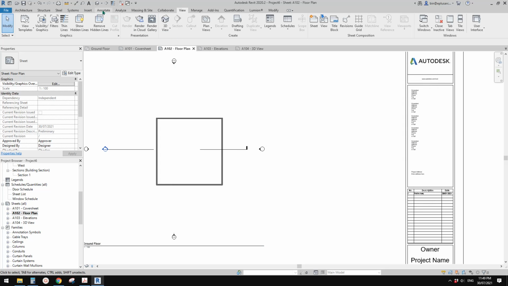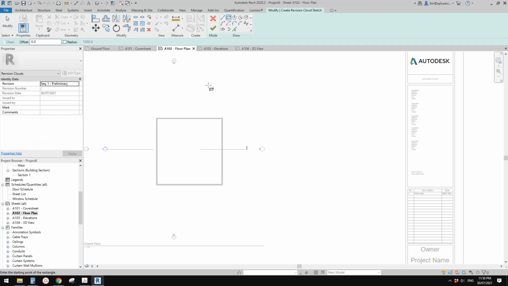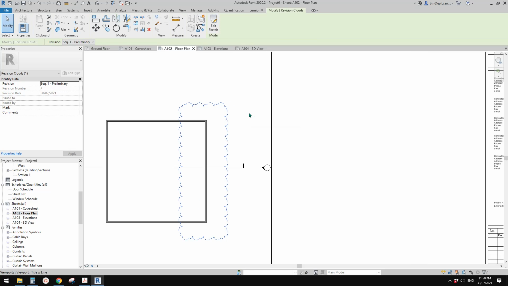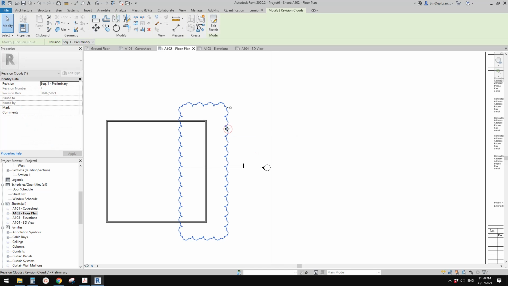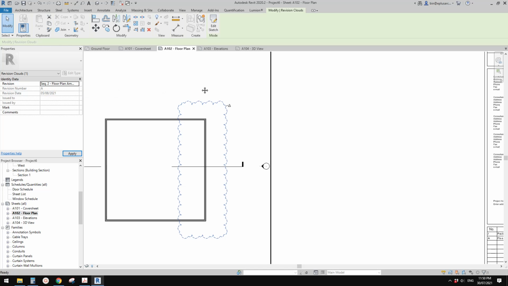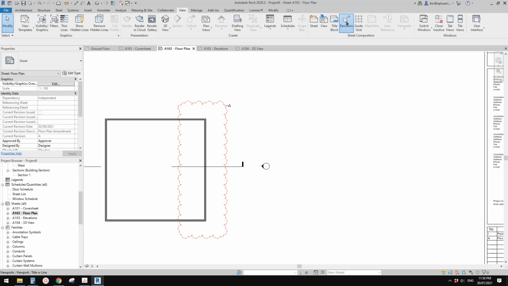Then you need to go to Annotate, Revision Cloud, and then just cloud the part. Okay, so finish, and then you can also tag this revision. Oh, hang on, let me just check. So when you do the cloud, see this one, it's still, so you need to change this to the second one.